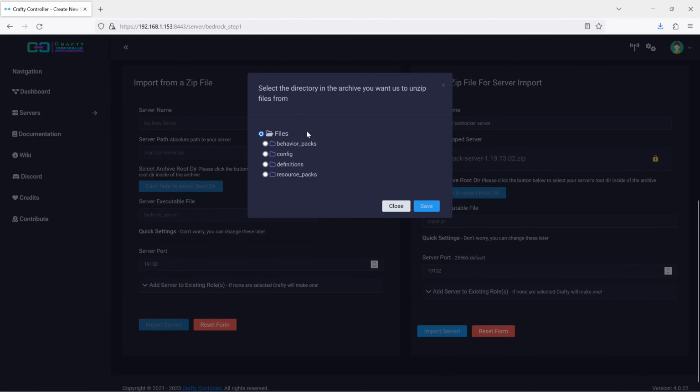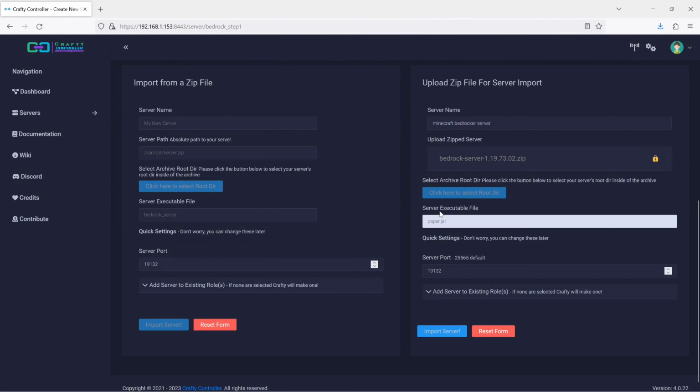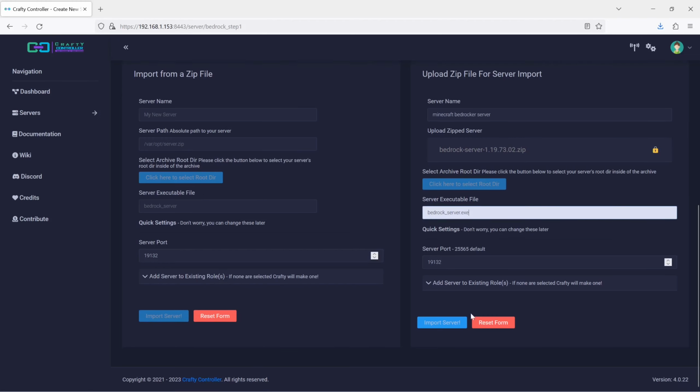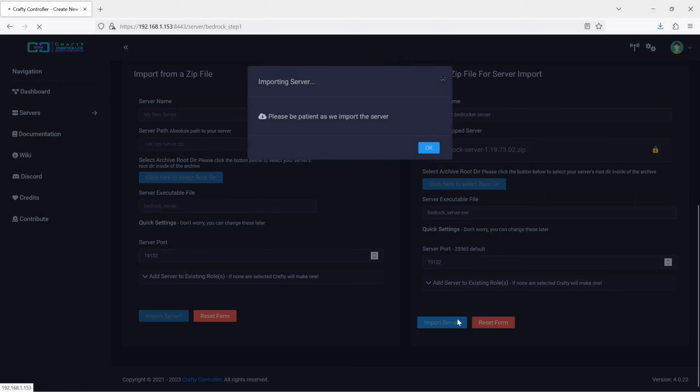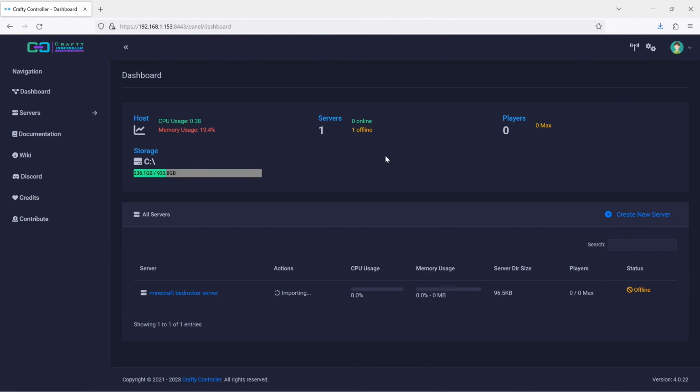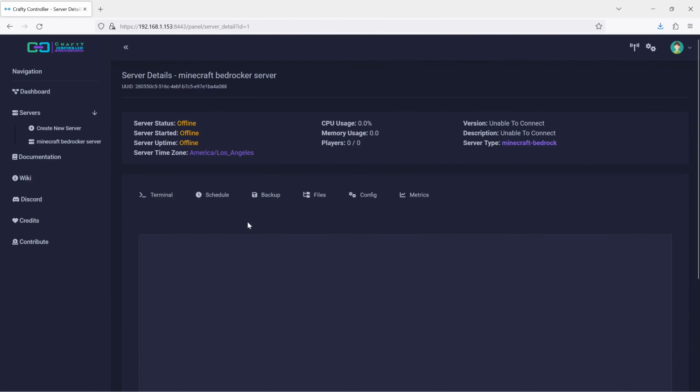So by default, it should just be the files folder. So click on save. Then we're going to head over to server executable, and we're going to type in bedrock_server.exe. Then we can import server. Then once we import it, we can click down here where it says servers, click our Minecraft Bedrock server.